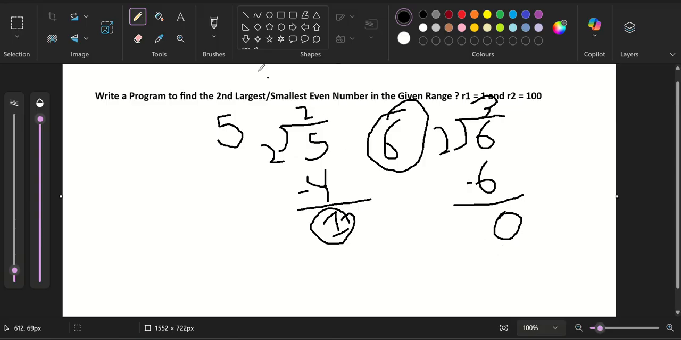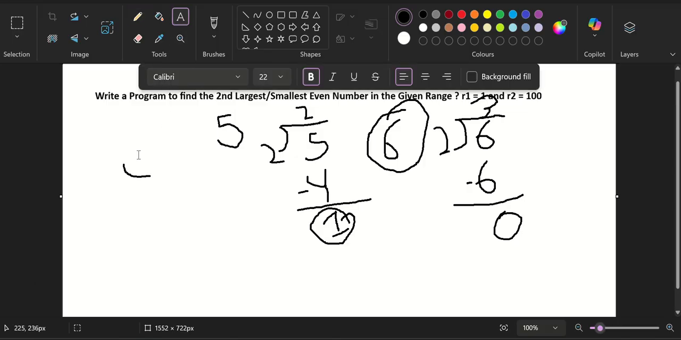In a program, to find whether a given number is even or not, we use the modulo operator. For example, I have one number, int a is equal to 10.